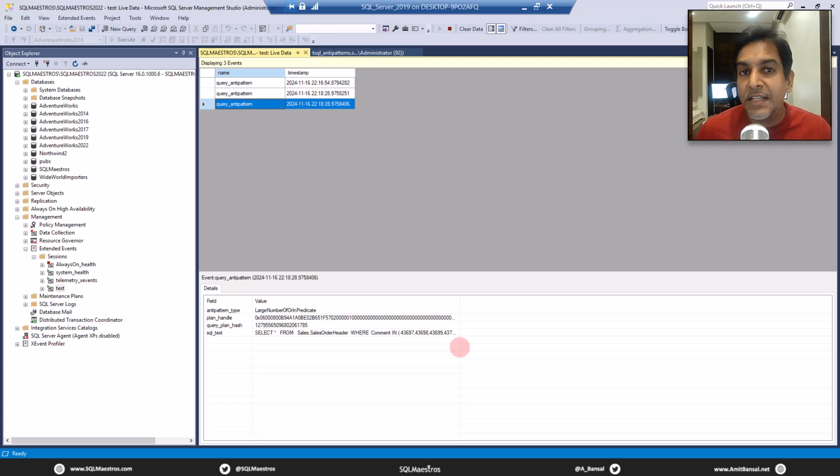But now with this event in SQL Server 22, it becomes a lot easier to track and capture these commonly known T-SQL anti-patterns. Hope this quick demo was useful and you have learned something new.